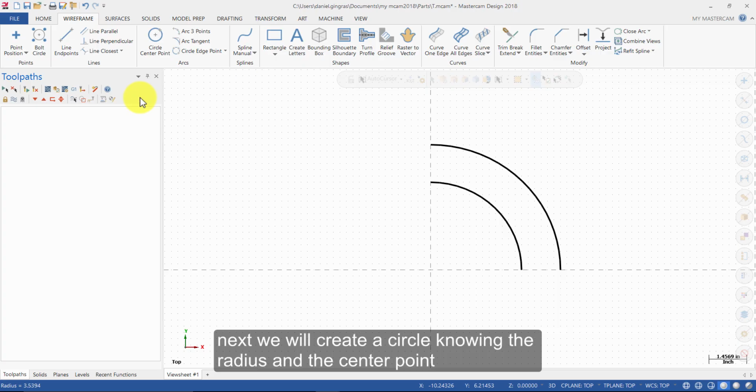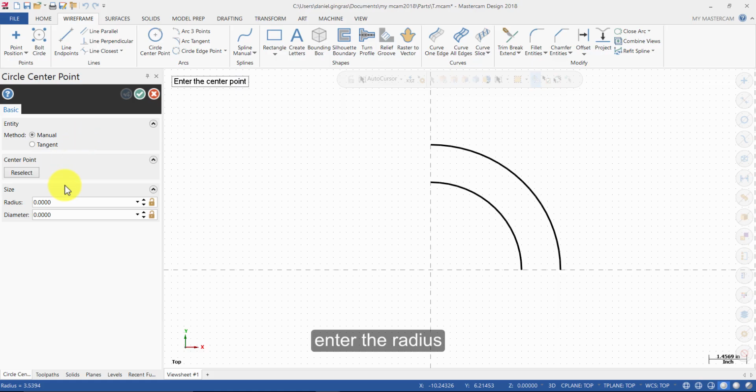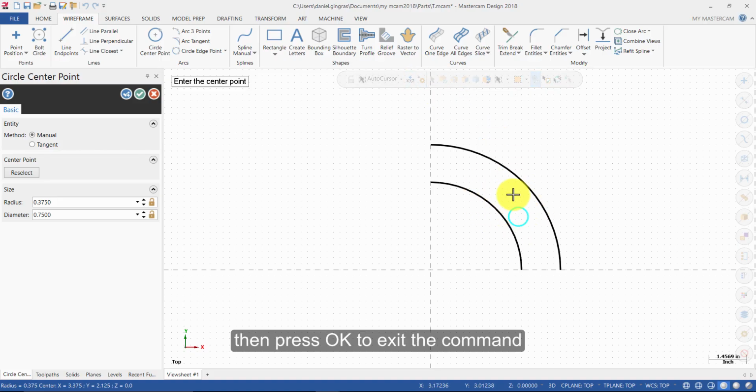Next, we will create a circle knowing the radius and the center point. Click on Circle Center Point. Enter the radius as 0.375 inches and press Enter. Select the fast point icon. Enter the coordinates as 3.375, 2.125 and press Enter. Then press OK to exit the command.